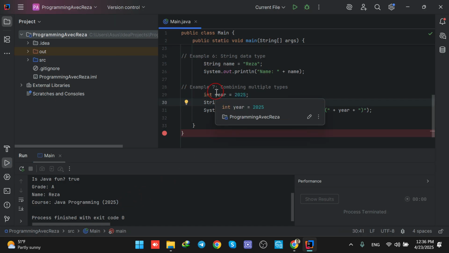In this lesson, we've seen how to use Java to declare variables of different data types and how to print them using System.out.println. These are the building blocks of every Java program.